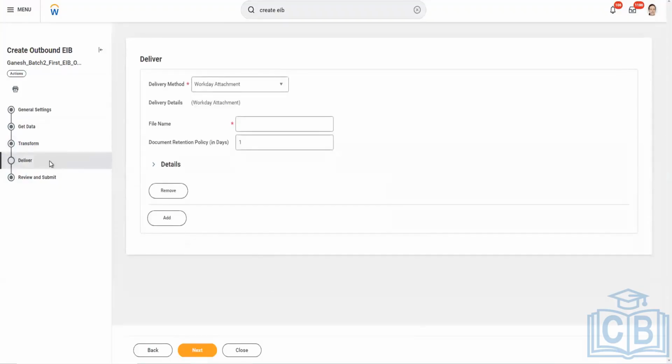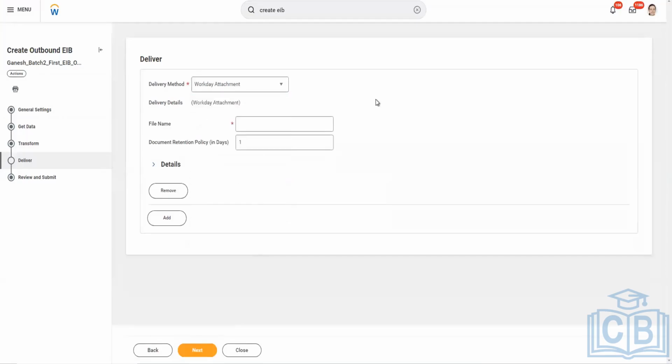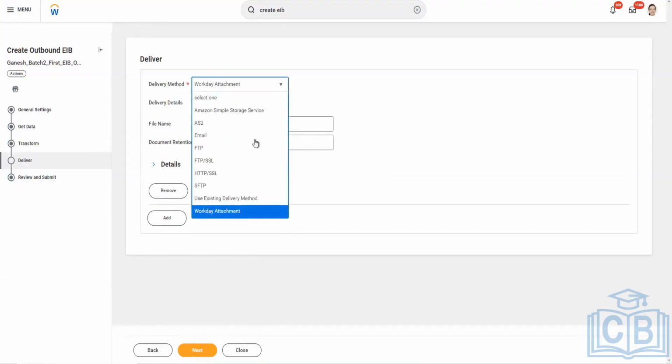Now delivery. See what happens in EIB. We have one default step where we need to configure delivery. Here you can configure delivery directly by selecting. If you just want to run the integration and generate a file, you just pick Workday Attachment. But let's say there is an SFTP folder or an HTTPS server where you need to place the file. Accordingly, you need to select.